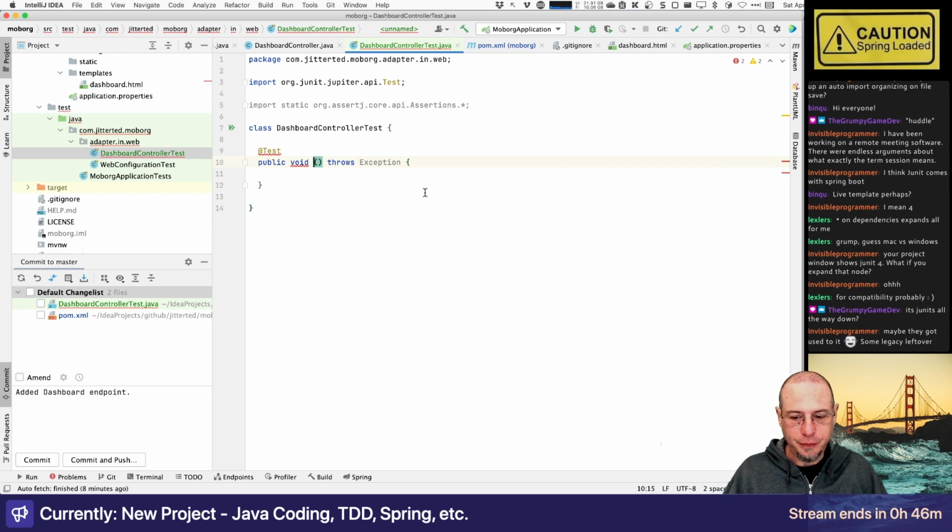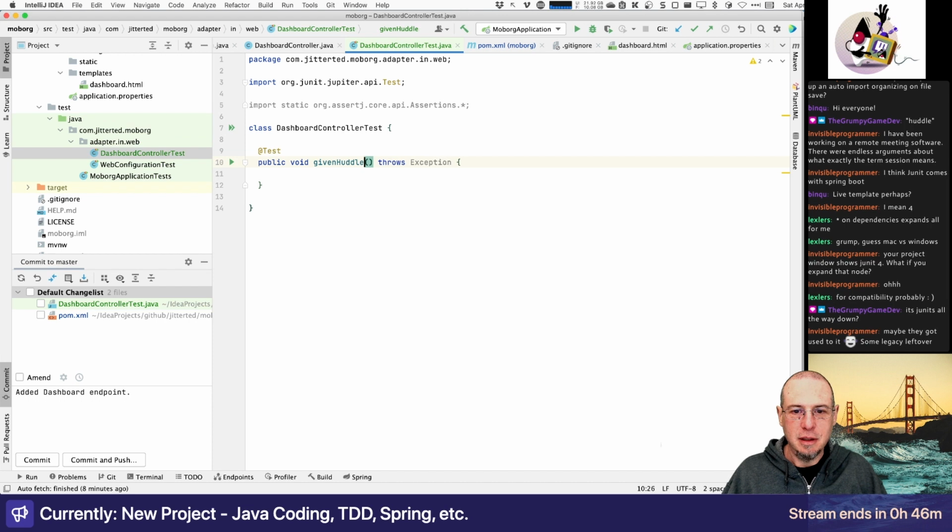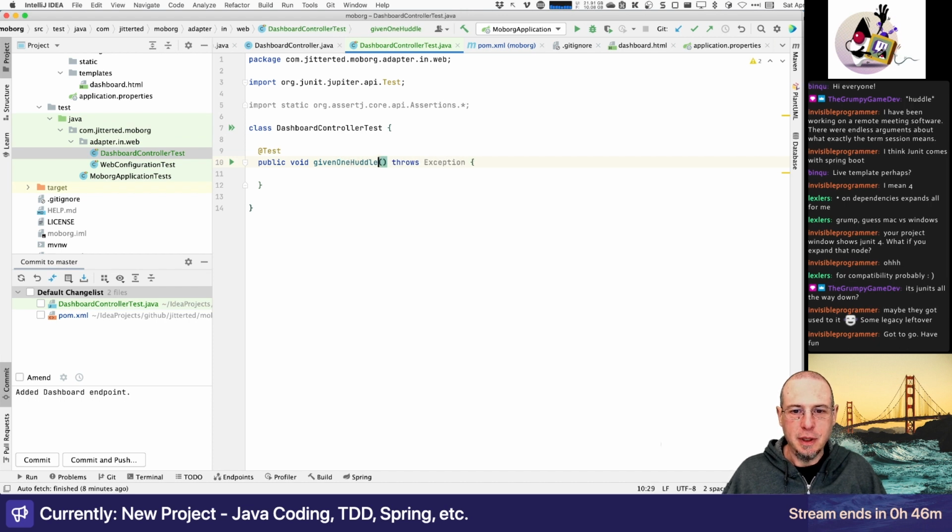So given, oh, we're going to call it a huddle. Let's start using that. So given huddle, given one huddle, results in huddle placed, huddle put into model.